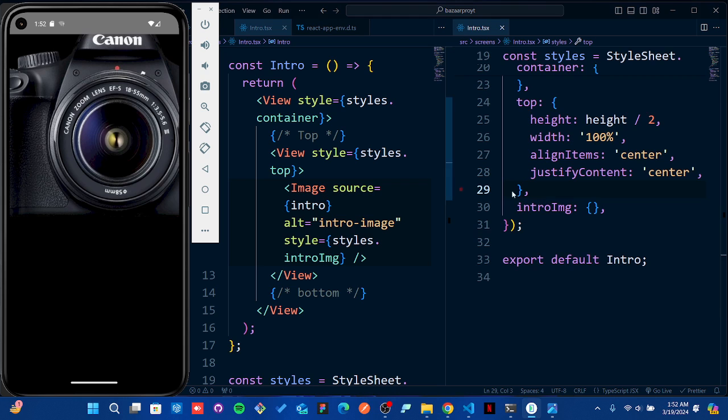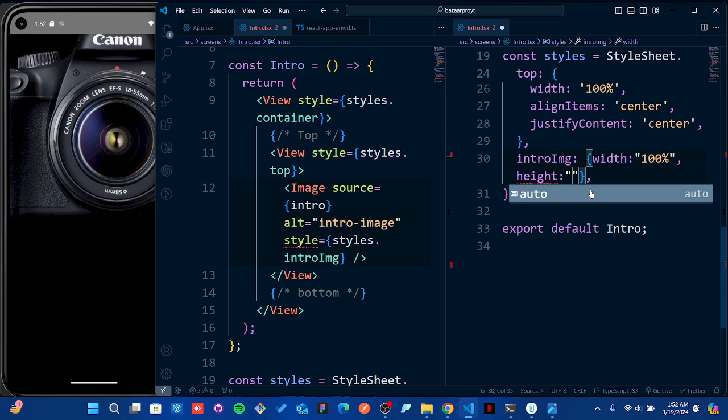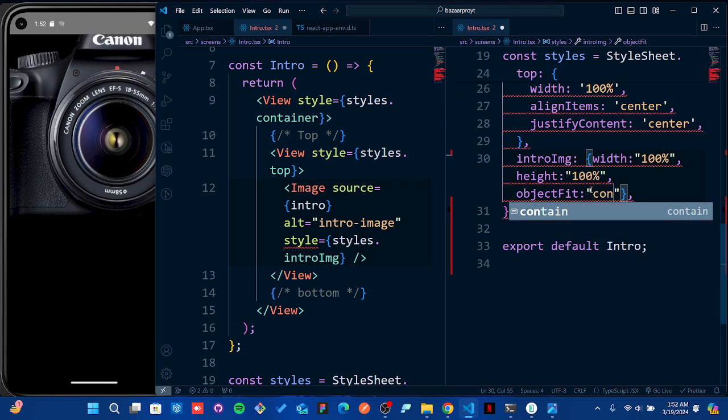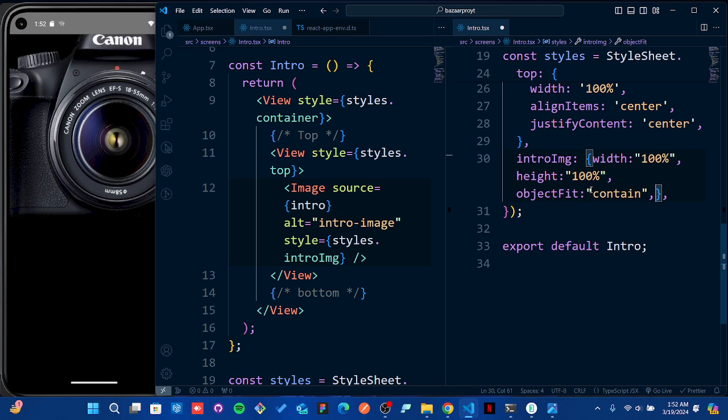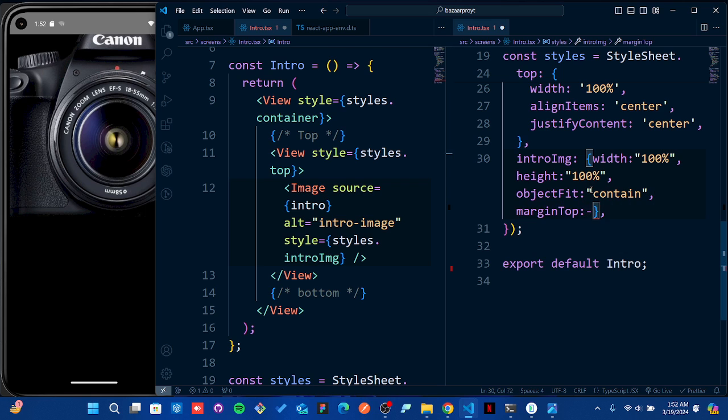So that's my image. Now let's go back to the image and make it a little bit better. I will give it the width of the parent, whatever width the parent has, and also the height of whatever height the parent has. I will also set the object fit property to contain, and then set the margin top to -10.